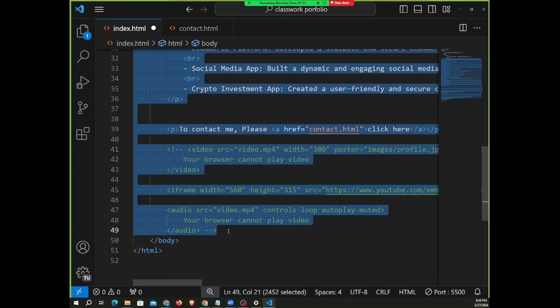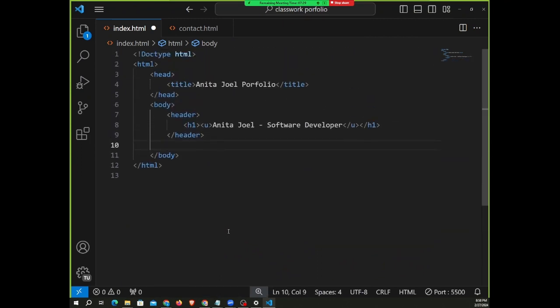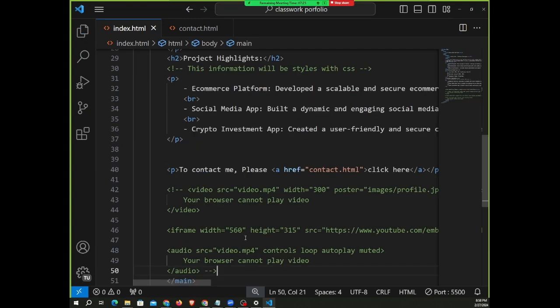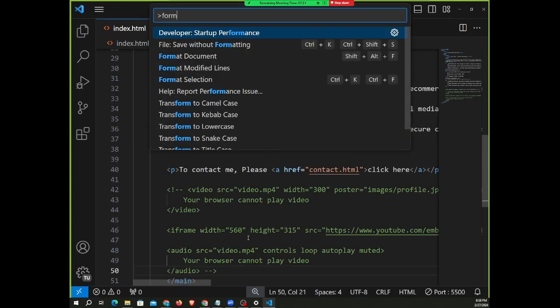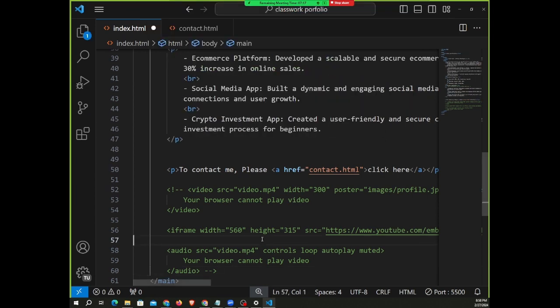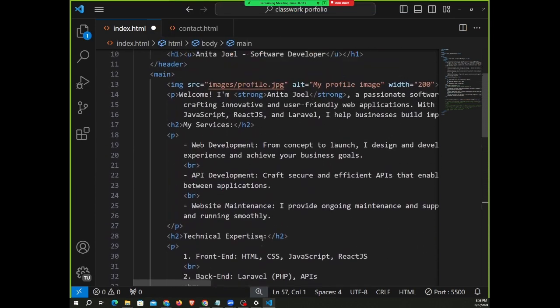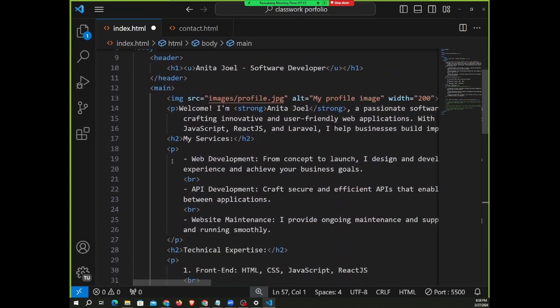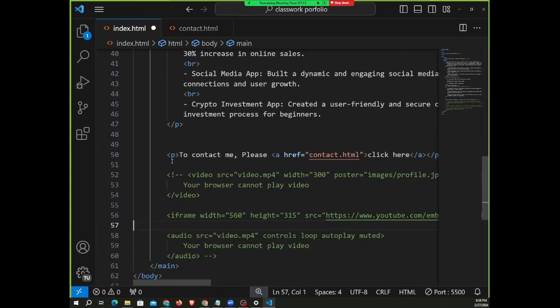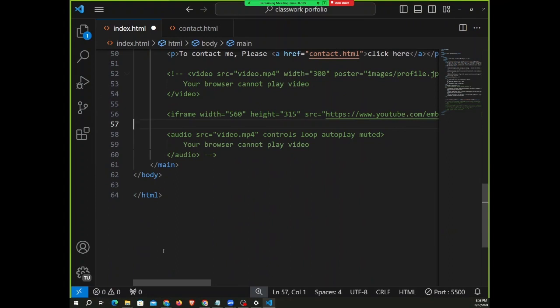So I'll just cut everything out and say this is the main content of the website. I'll put everything inside. Let me just format everything. All right, so you can see everything is inside the main. Then we also have one called footer. The footer is the bottom part of the website.